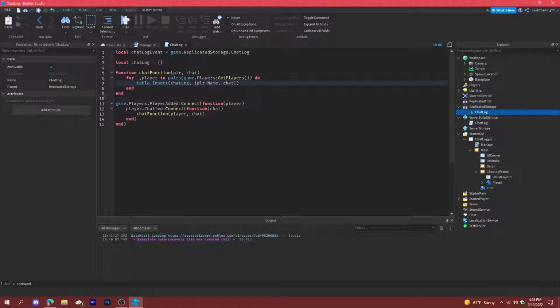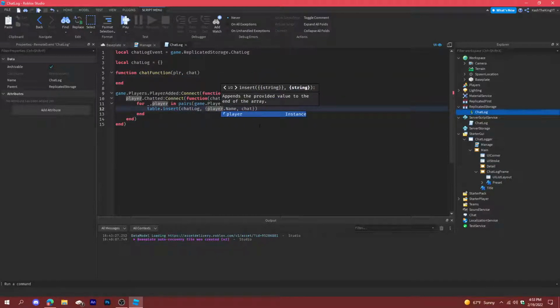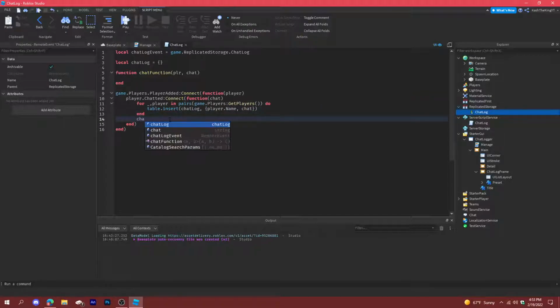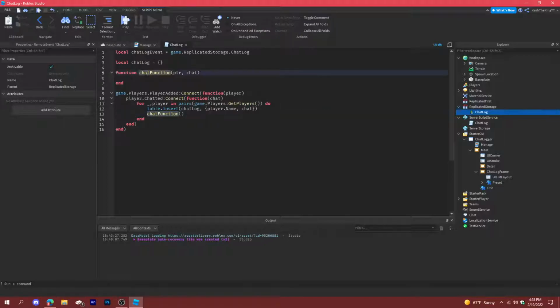we're going to just add the actual thing. So what we could do actually is just get rid of this function for now and put it right here. It'll be more simple, and then call the chat function after it inserts the table. So chat function and player and then chat. Or actually, no, just do player and then, no, my bad. Okay, just do chat function, and then here's what we're gonna do.